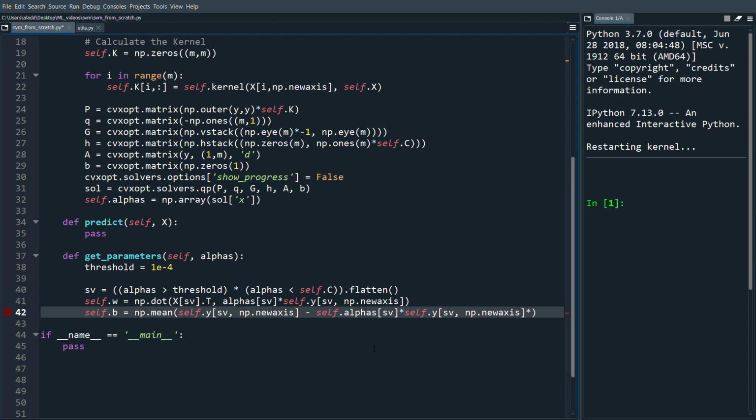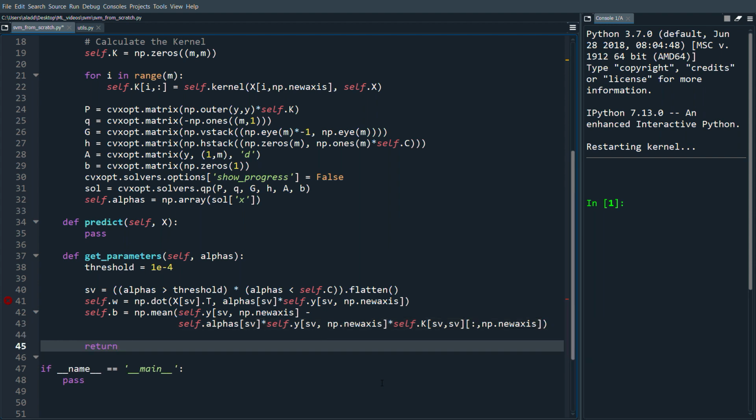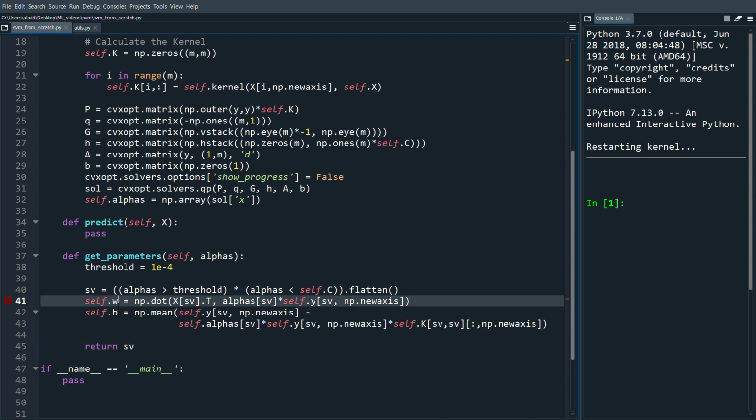And then lastly, let's put this on a line like this, and we're going to have self.K, the kernel of the support vectors, with the support vectors in the columns, and then we're just going to do np.newaxis to not have any weird shapes. And here we're going to return the support vectors. Now that we have W and B, following from having the alpha values from CVXOPT, we're going to send it into predict.